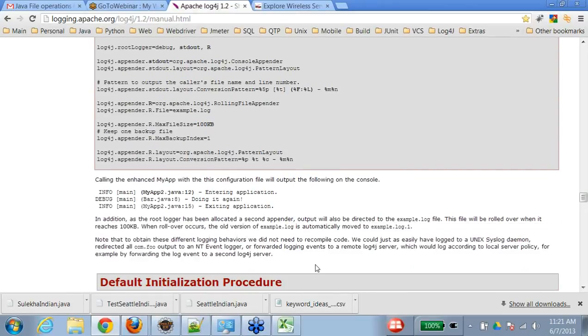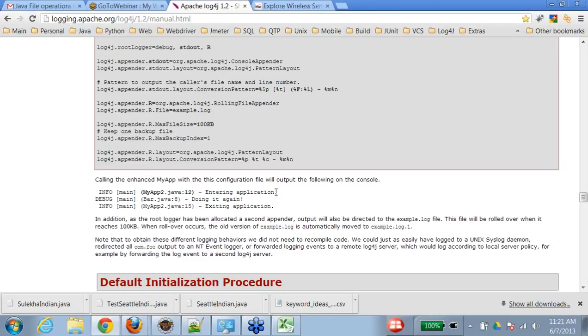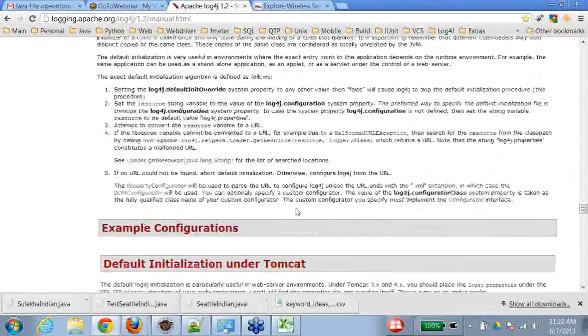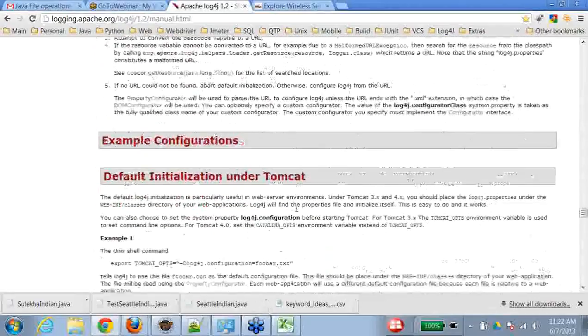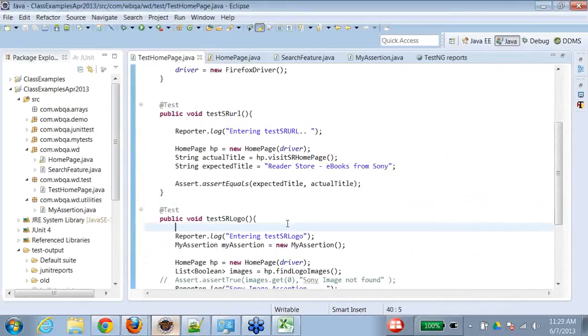Okay. So when you are writing this information, it will not be written only on the console, but it will be written also on your log file, right? So this is an industry standard, and most of the companies are using Log4j API to do all the logging. Okay. So let's move on to some other very important concept of functional testing, which is cross-browser testing.